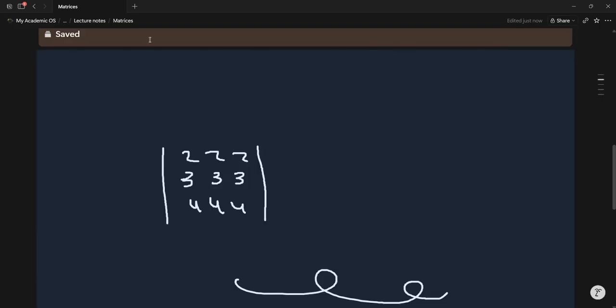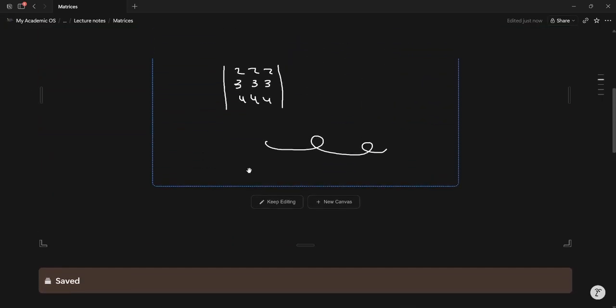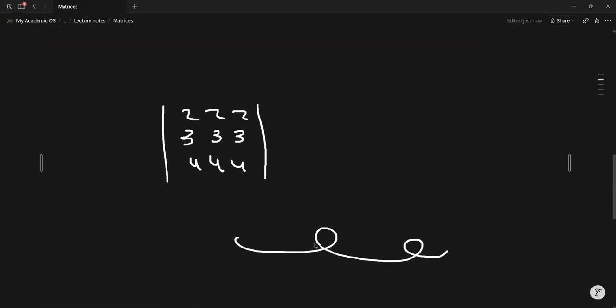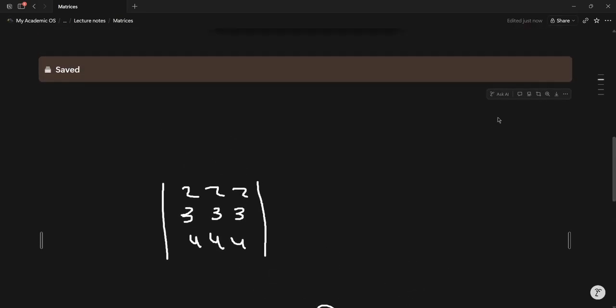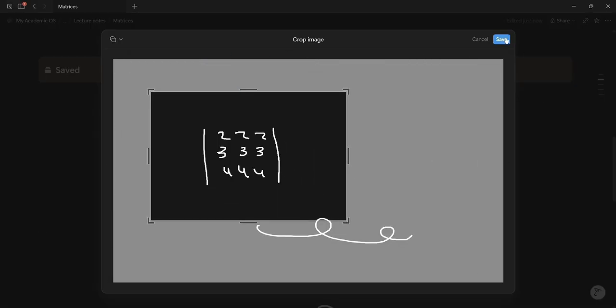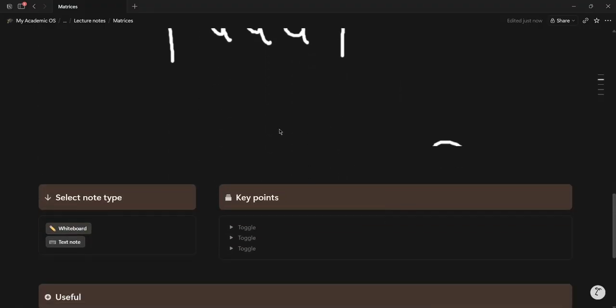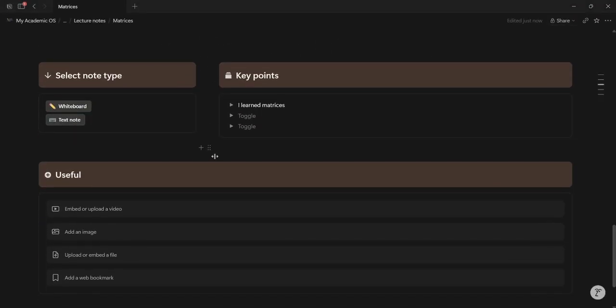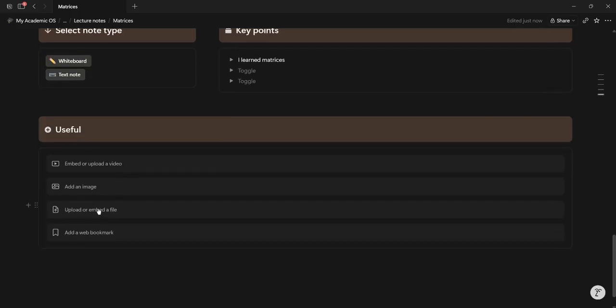And when we want to draw something new, click on the New Canvas button. Go down, here it is saved. It can be adjusted relative to the size. There is a whole crop functionality, save the button, and that's it. Now you can also add some summing points here. For example, I learned matrices. Great. And below is a block of useful information for this lesson. For example, if the professor gives additional files or presentations, they can be added here.